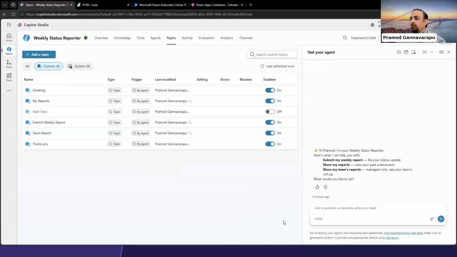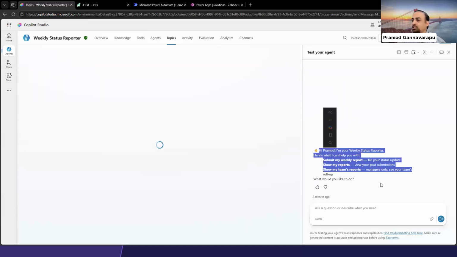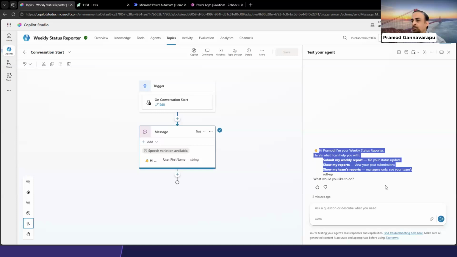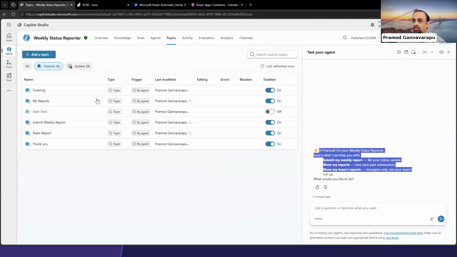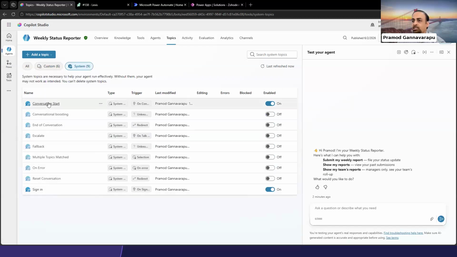So here, as you can see, as soon as I launch the agent, it is actually greeting me with these options that you can do with this agent, right? So what I did is, there is a topic called conversation start, which is system. Under system, you have different topics that are built in. So you can modify or you can add stuff to this.